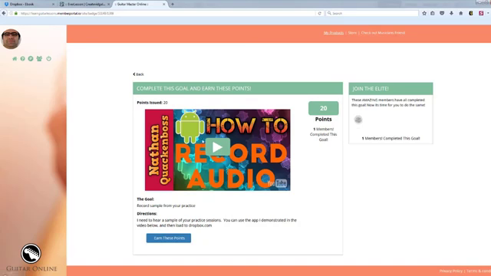Here's a video showing me exactly how to complete this goal. Here's the goal itself, and here are the directions. It says, I need to hear a sample of your practice session. You can use the app I demonstrated in the video below and then upload to Dropbox, okay? So once I complete this goal, then I'm going to receive these points. And it's up to the administrator if they actually want to review the goal or if they just want to set it up to where it's an automatic approval, okay?